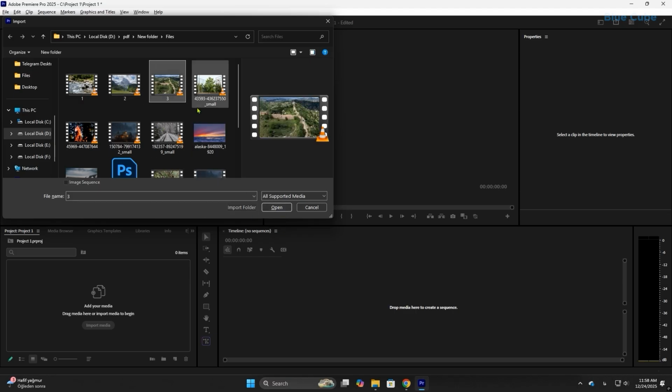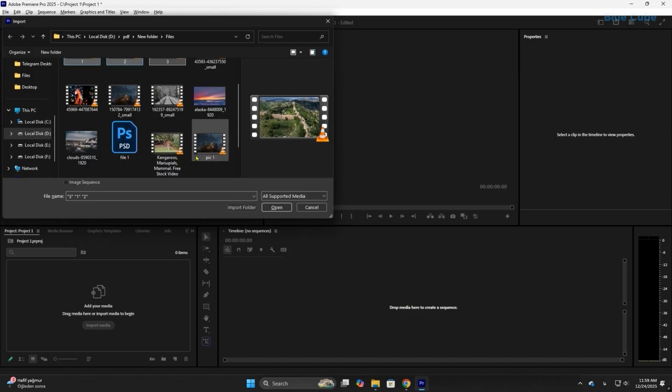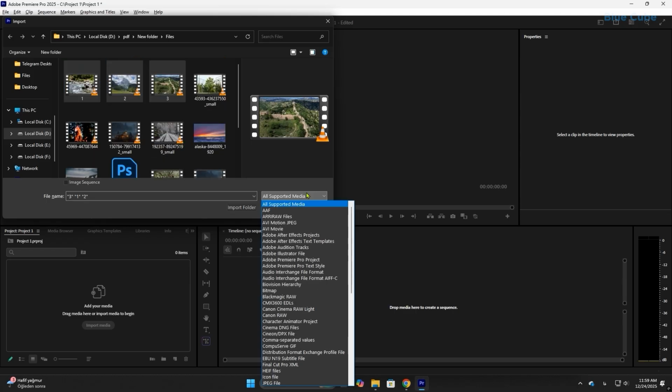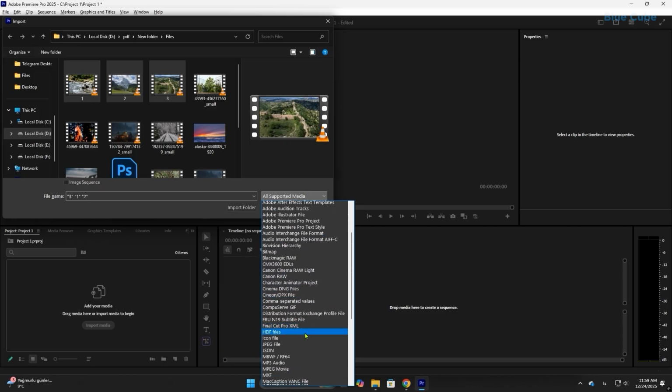If you want to select multiple files at the same time, just left-click in an empty area, hold it, and drag. This way, you can select multiple files, and by clicking Open, all of them will be imported. As you can see, right now this window shows me all video, audio, and even Photoshop files. But we can use this tab to choose which type of files we want to see. For example, if we're only looking for Photoshop files, we can select Photoshop here.